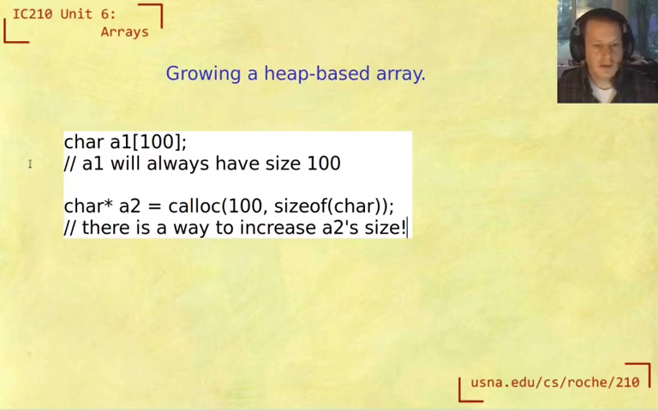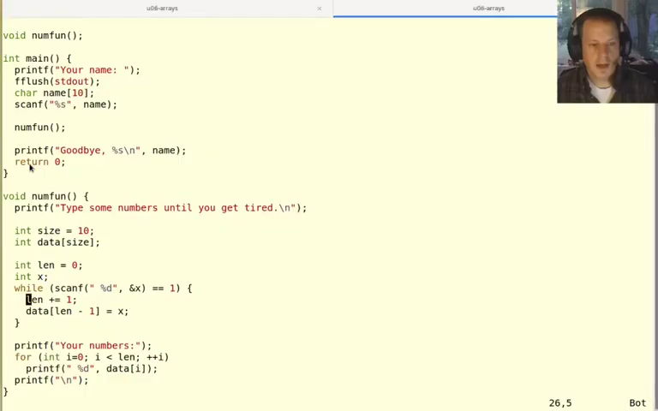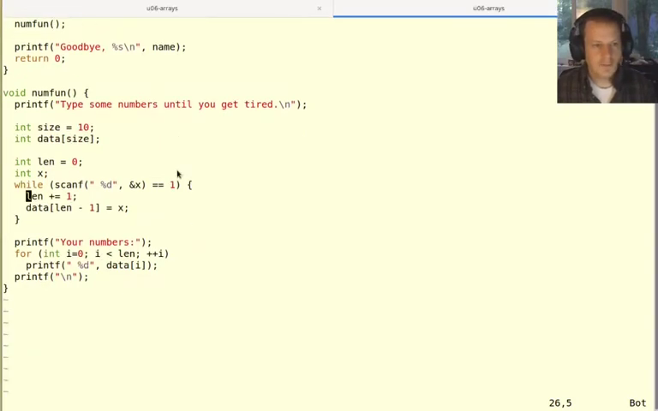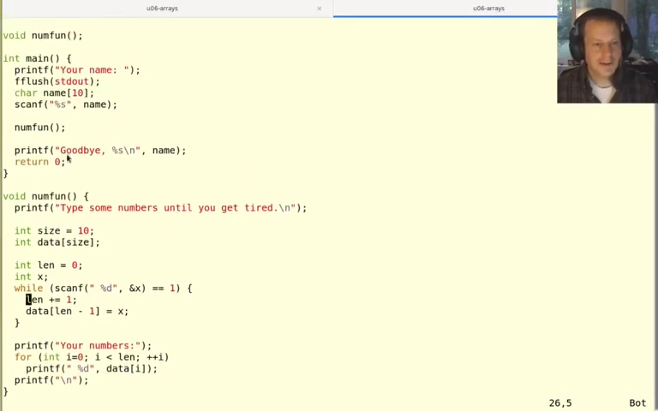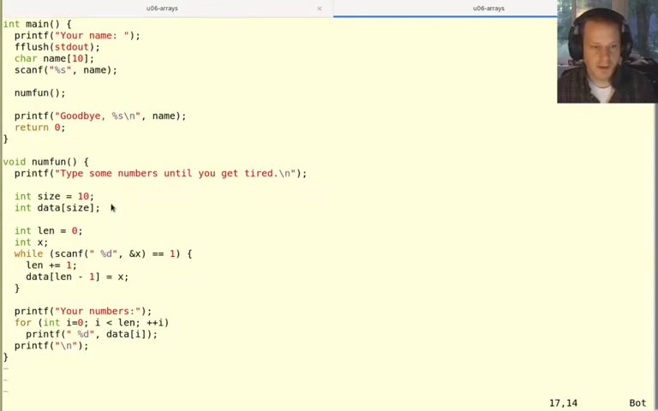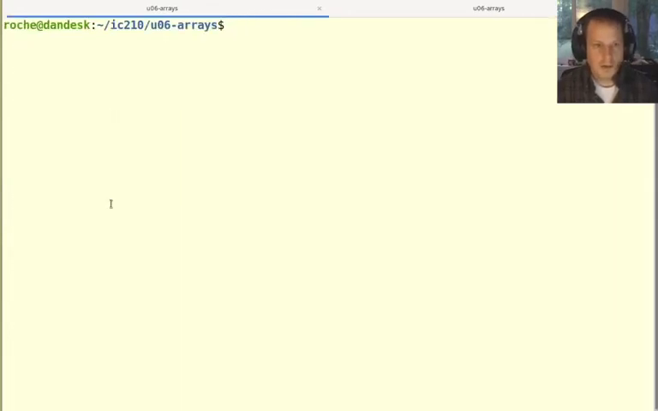And to motivate this problem, I want to look at this little kind of dumb program to read in a bunch of numbers and then print them all out. And you can see right now that it's just using a stack-based array called data of size 10. Also, because it's going to make it easier for me to break some stuff with this, I decided to put this in a function instead of in main. But it's just a void function, so think of this as just being main down here. Okay, so let's check this one out.